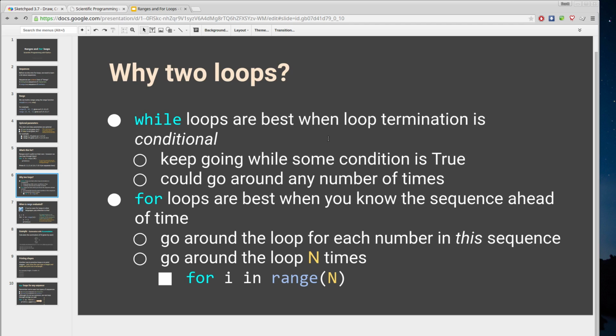The takeaway here is that while loops are best when you really could go around the loop any number of times. It's based on a condition that is very unpredictable. For loops are best when you know ahead of time the sequence that you're going to iterate over. Go around a loop a specific number of times, each number in the sequence. Go around a loop n times. That's where a for loop is much easier to write and much more effective. So we want to make sure that we choose the right loop.